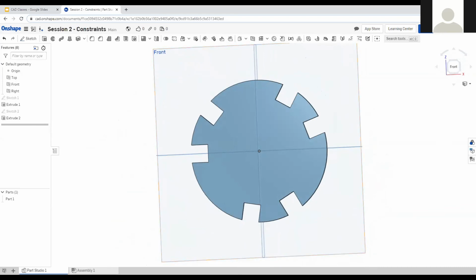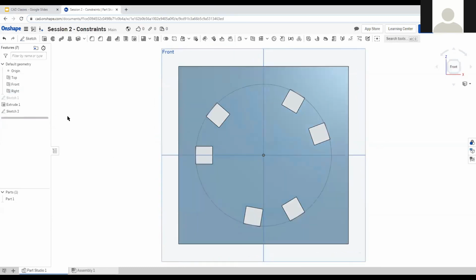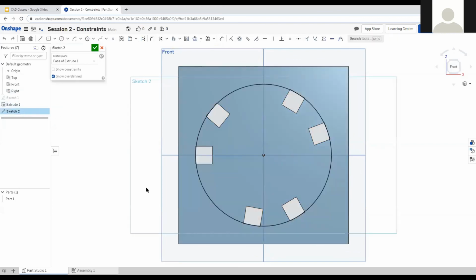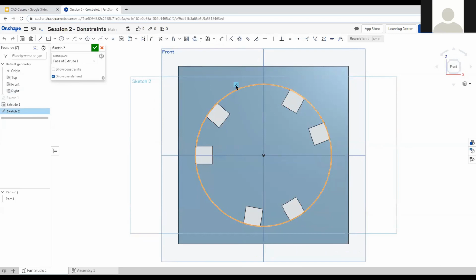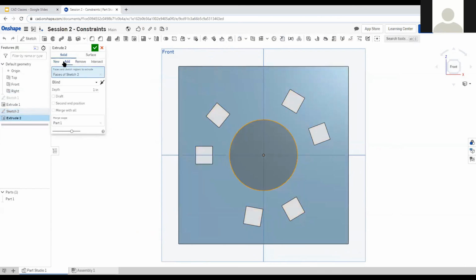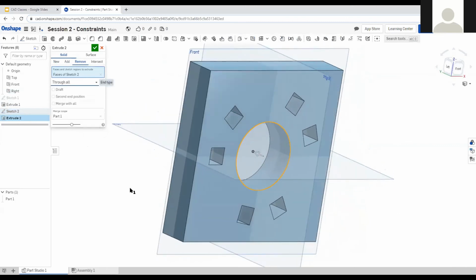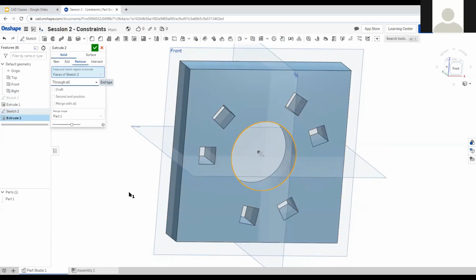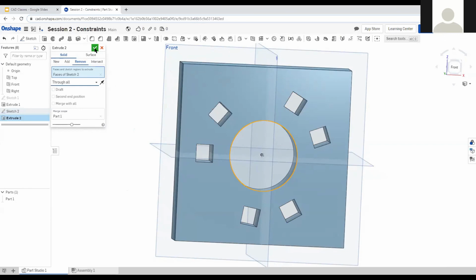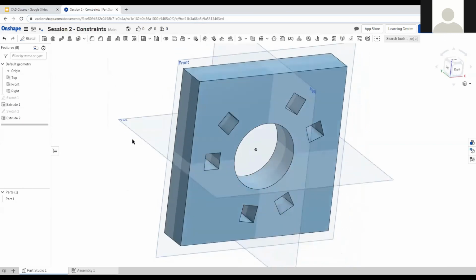Chamfer the center hole. Hold on a second. Oh yeah, this is the one I want. We're going to undo that. Let's say 2 inches. I like 2 inches. We're going to make that a hole. We're going to remove it. This is actually a good time to use through all. You don't have to worry about how deep you want the hole to be. You just say through all. It's a hole. It goes through the entire thing. You don't have to think about it.